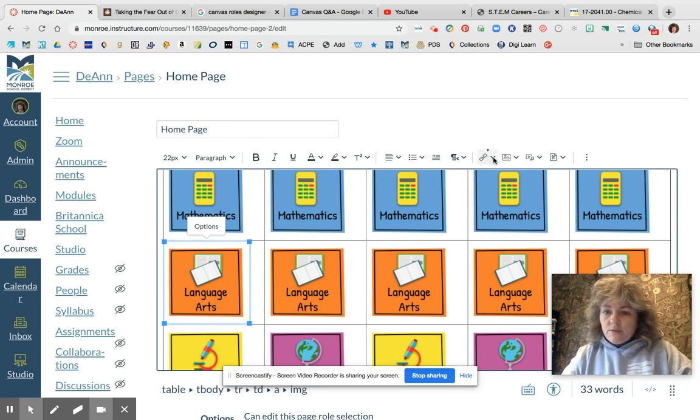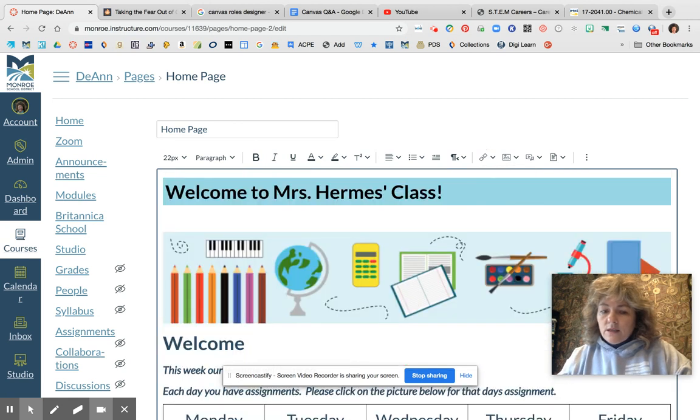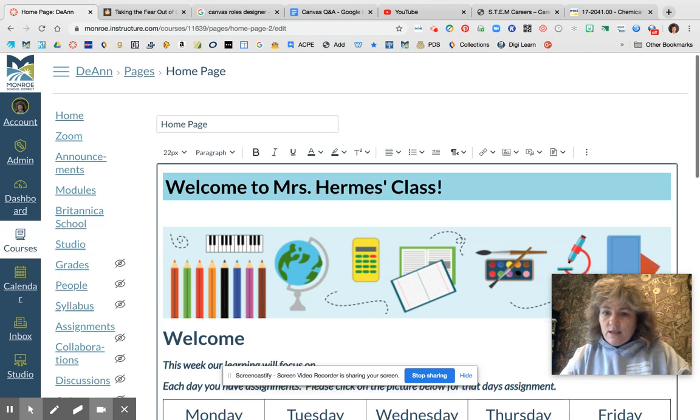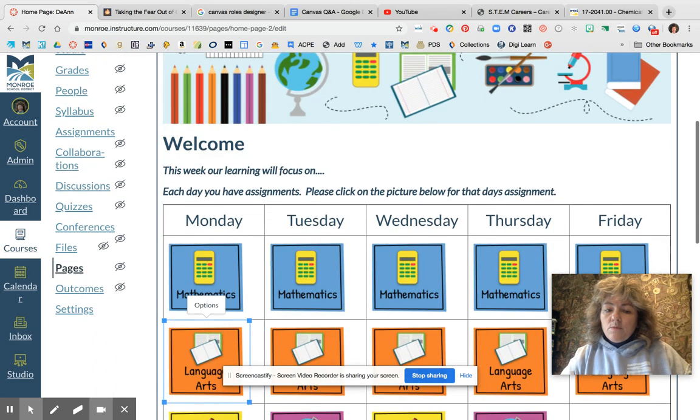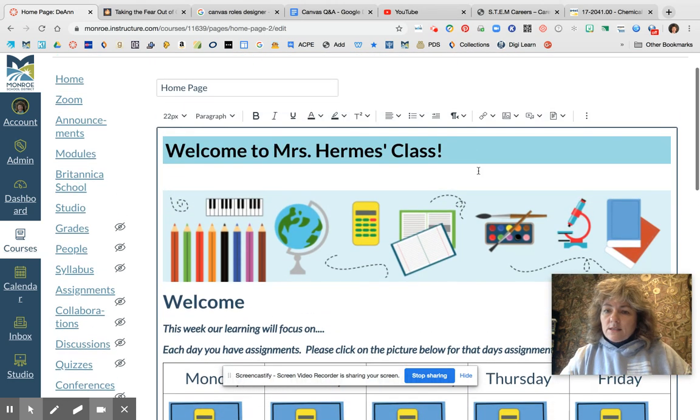I'm going to head up here to my link. I'm going to click on link. I'm going to remove that link. That's really important. If you click on edit link, it doesn't give you the option to bring up something else. It just wants to edit that one that's already there. So I'm going to remove it. Notice the blue box stays there.